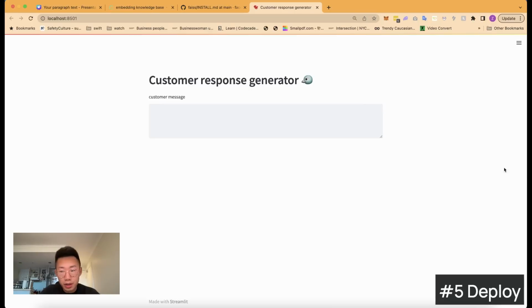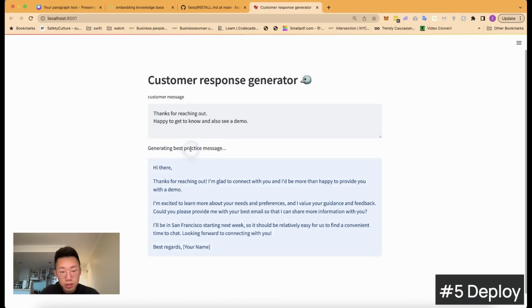So we have this UI here. Then we can paste in one of the emails or messages we receive from a customer and then I'll apply. So it shows generating best practice message. Okay, here you go. So you can see it generated a message here.